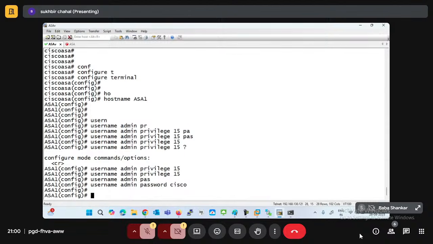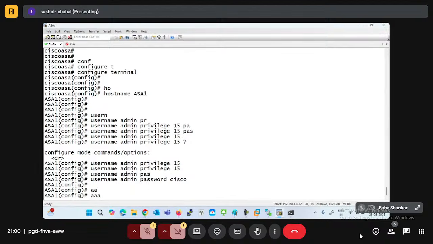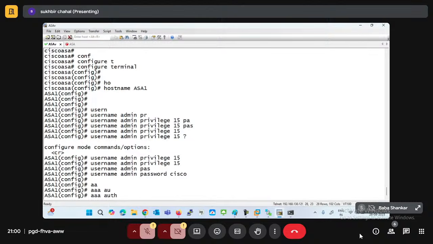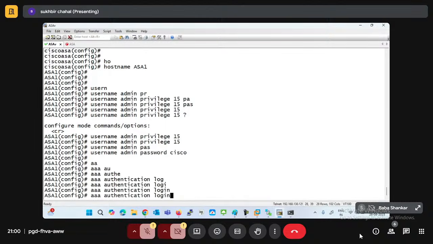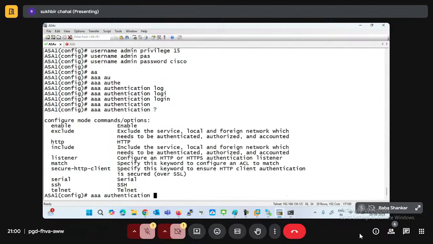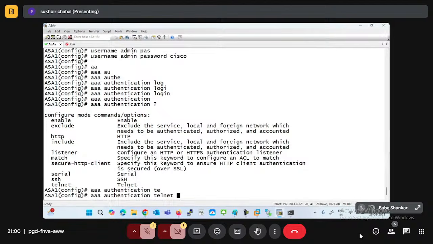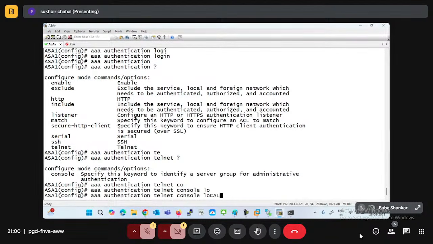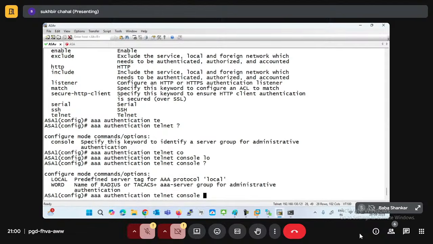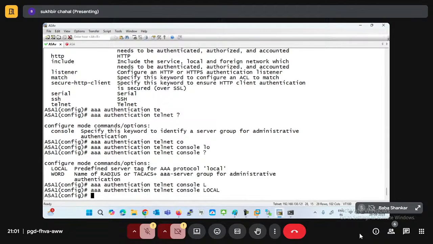And next thing, by default, AAA is enabled on Cisco ASA. So in AAA, you need to allow the authentication, login. Okay. Wait a minute. What is the command? Authentication, telnet, console. Wait a minute. I need to give here LOCAL. That must be in capital, guys. Okay, so this must be in capital. Don't use the small.